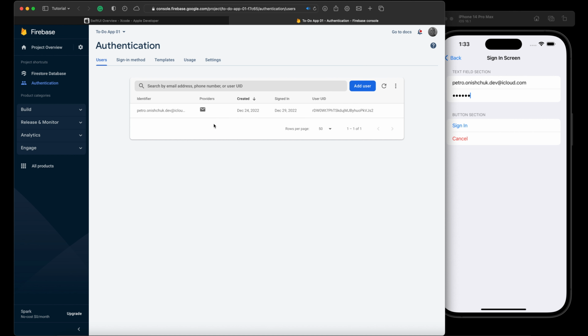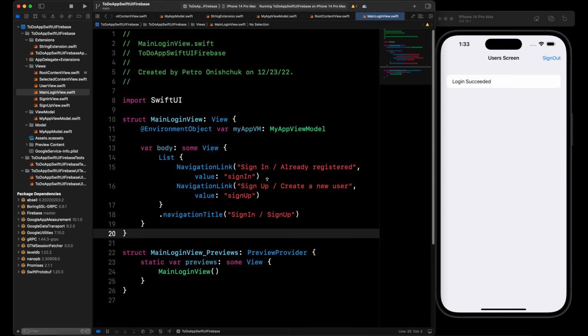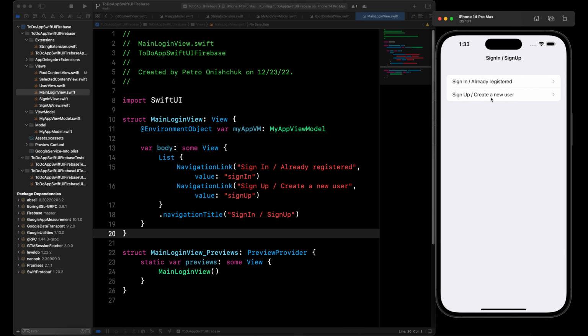And now I try to sign in. How you can see, we successfully sign in our application and don't show any alert because we don't have an error when we sign in our application. And now try to sign out and then sign in with different email and password.